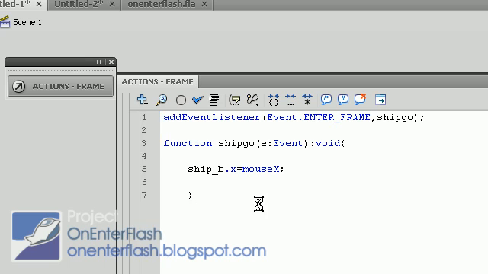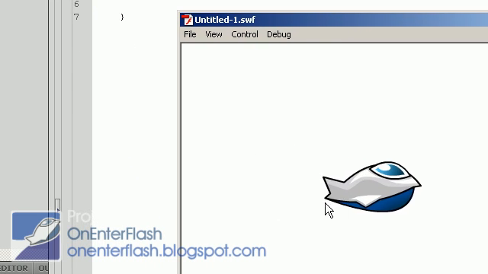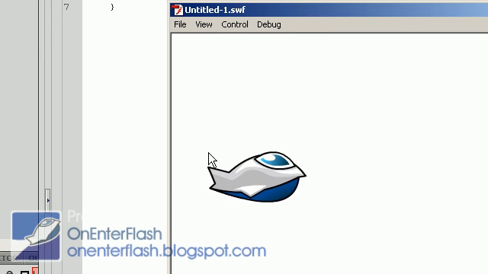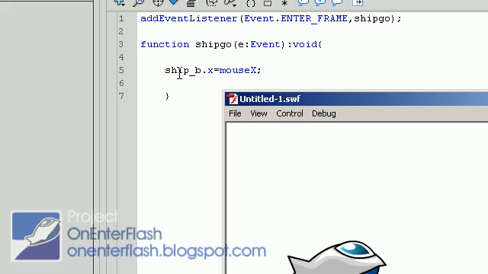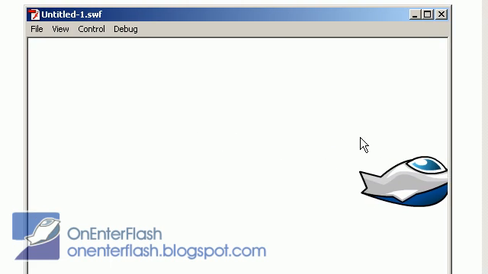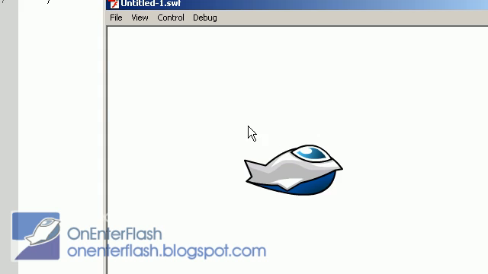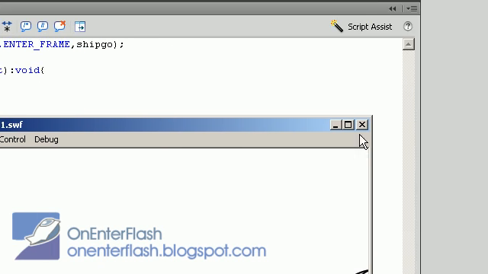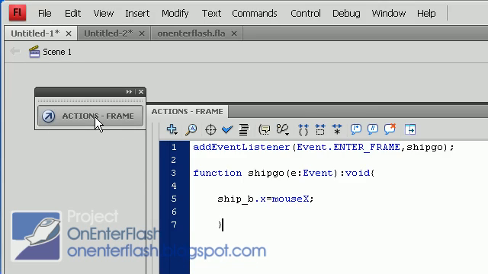Okay, anyway. Now let's see what we do in this movie. I've told Flash with ActionScript that wherever the mouse X is, assign it to the X value of the ship_B. So now you see that I've created, and if you're following along, you've created something where the ship is following the mouse. Because, you know. Anyway, moving on.